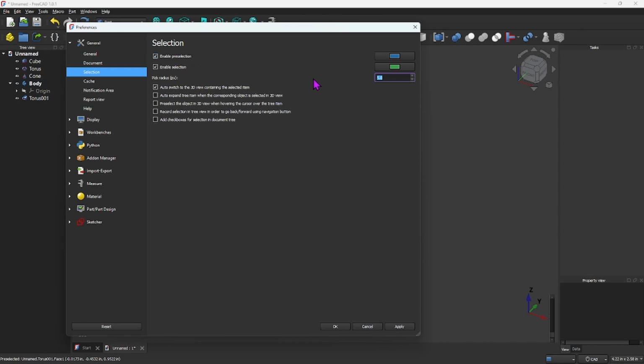Here on the selection under General, these are default. I leave these checked with the 5 pick radius. I'm not 100% sure what that does, but it definitely seems like it has something to do with your mouse selection. That's something that as I learn more about, I may introduce later on in other tutorials.